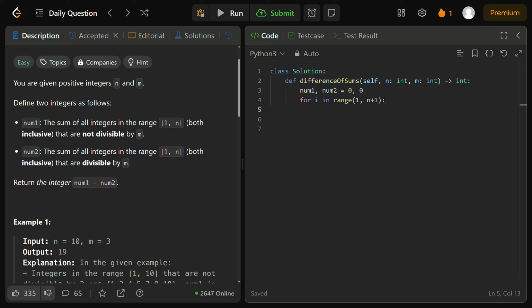Now, I really just have two different cases for every integer in this range, and that is either it's divisible by m or it's not. So if i modded by m is not equal to 0, meaning it doesn't have a remainder of 0, it's not divisible by m. (There should be m, not n.) Well, guess what? This is a value that we have to sum up to num1, and so we're going to add to num1 the value of the current integer, which would just be i, the current value that we're iterating over.